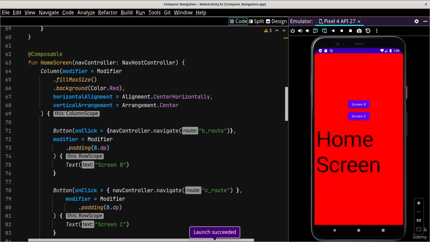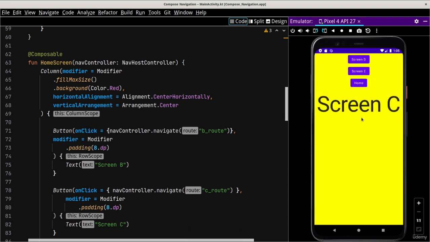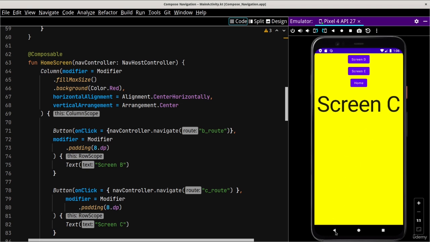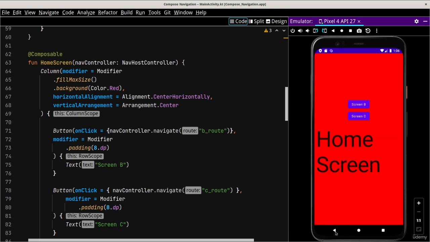Alright, as you can see, we have screen B and screen C. I move to screen C from screen A or home, and here I have another button that will take me to home. If I click the back button, I will go back to screen C, and then if I press the back button again, I will then move back in my back stack to the home screen, and if I press the back button once more, I will exit the application because it is the initial item in my back stack entry.